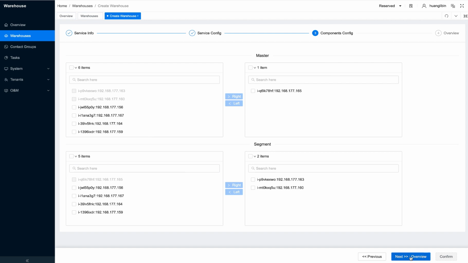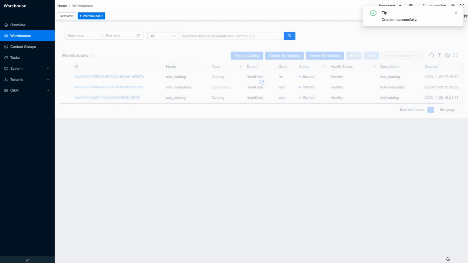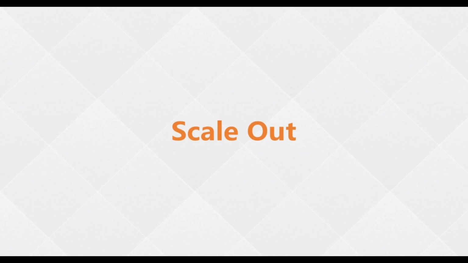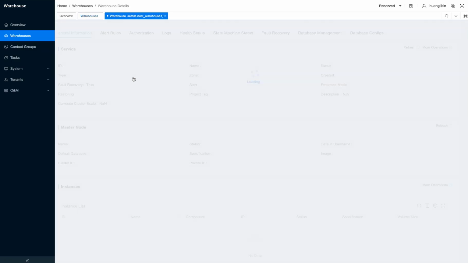Choose Next and it enters Overview. Check the previously selected configuration and click Confirm to create. Now it starts creating the warehouse cluster and shows creating. Now the warehouse cluster has been created. It shows started and status as healthy. Next let us operate on the created warehouse cluster.